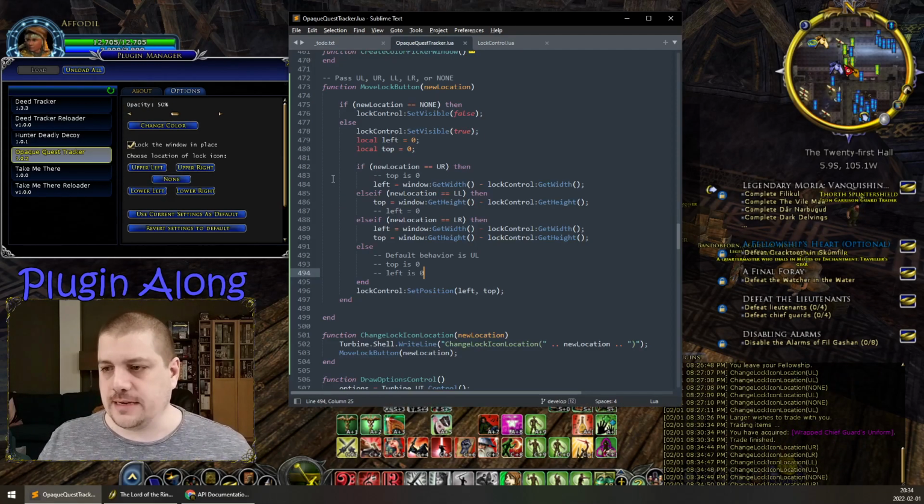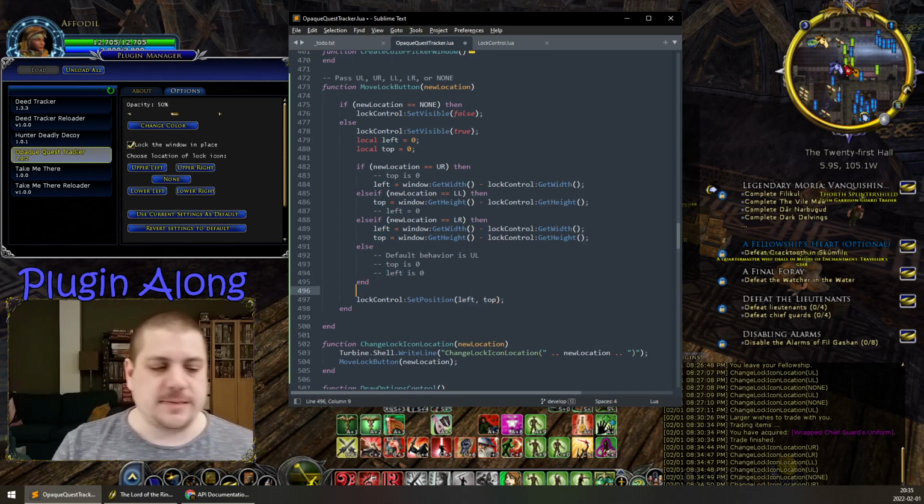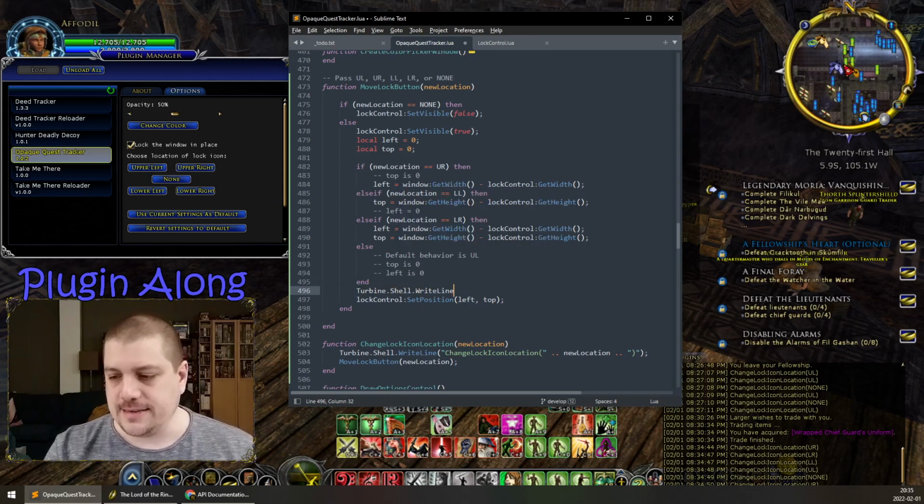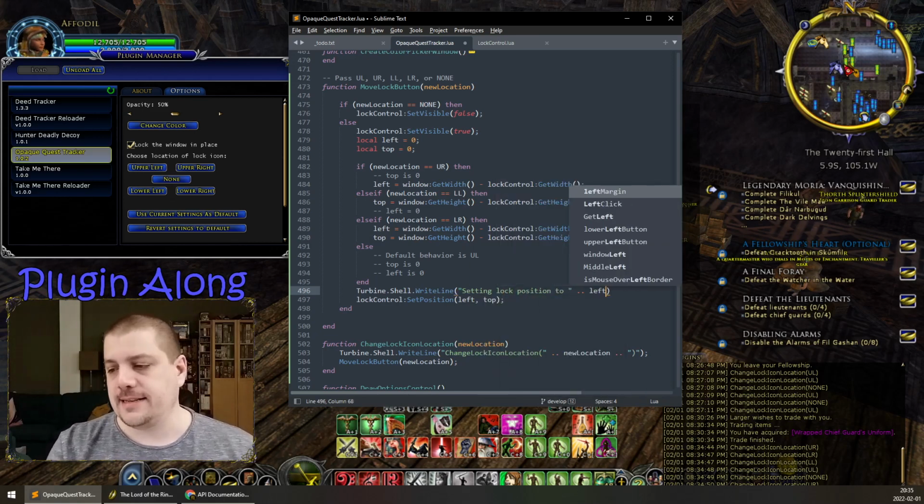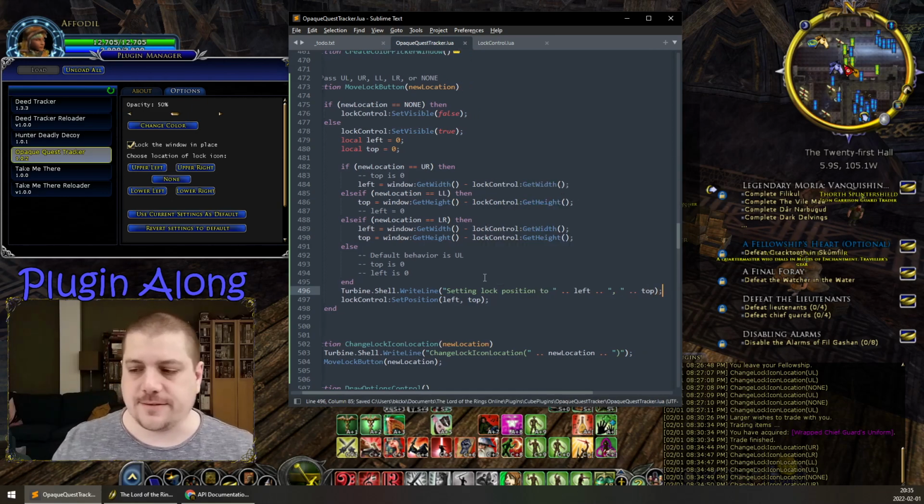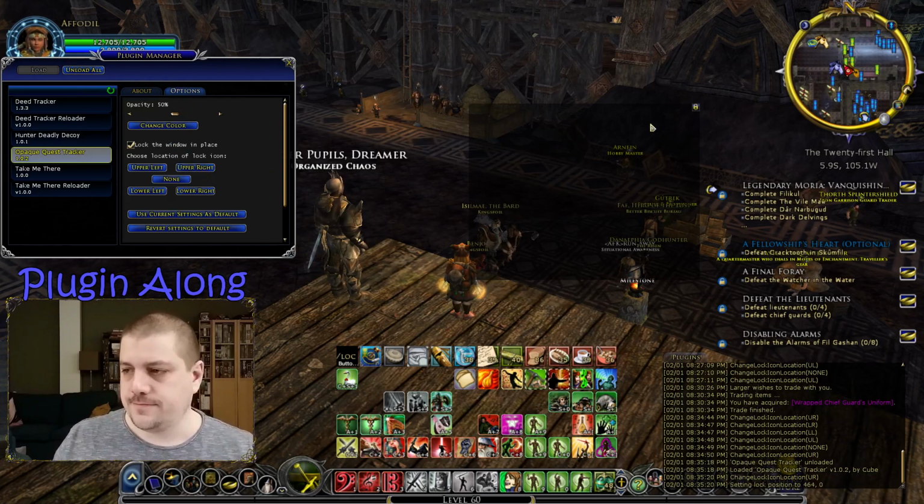It's not actually doing it, but it could be. Oh, lock control, set position, left top. Yeah, let's add a debug statement so we know what we're doing. Turbine.shell.writeLine sends to the standard window. And we're going to just say setting lock position to, and we'll concatenate in the left and the top values there. Awesome.